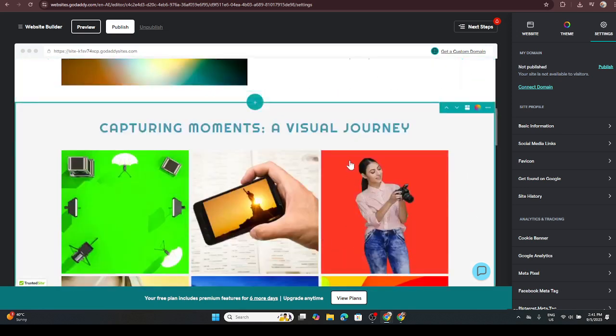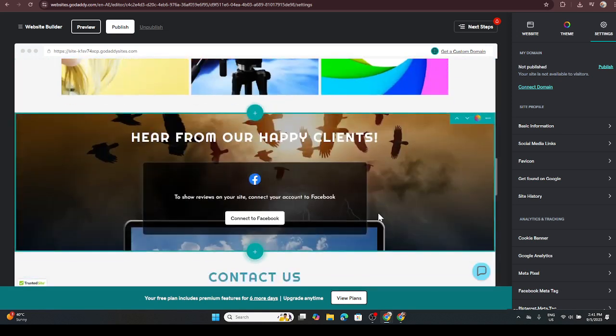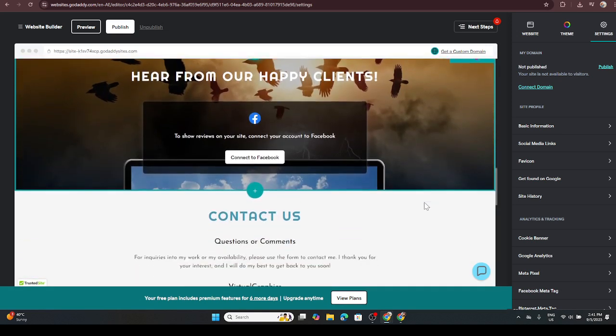And that's it. A straightforward way to manage your site using GoDaddy. Feel free to revisit these steps whenever you need to unpublish or make changes.